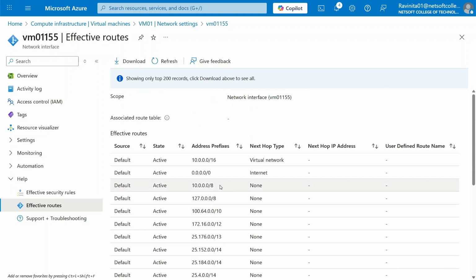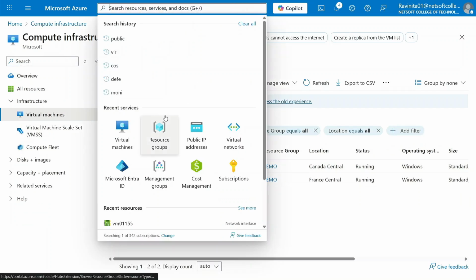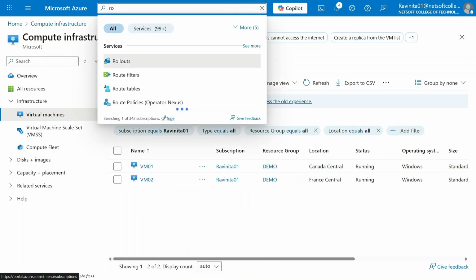Now, what if you want to change this route? Well, you can. So here I want to create a route and put it on the first machine to block the internet, or to say that I want to terminate this route. This machine cannot go to the internet. Let's do that. So to create routes, you go to Route Table.